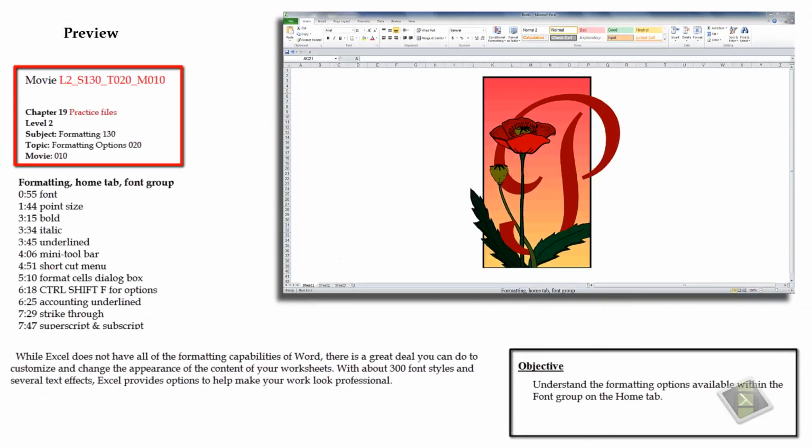We're going to take a look at formatting options that we have in the font group on the Home tab, starting with the font choice, the point size for the font, whether it's bold or italicized or underlined. And then we're going to press Control-Shift-F for more formatting options with the formatting dialog box.